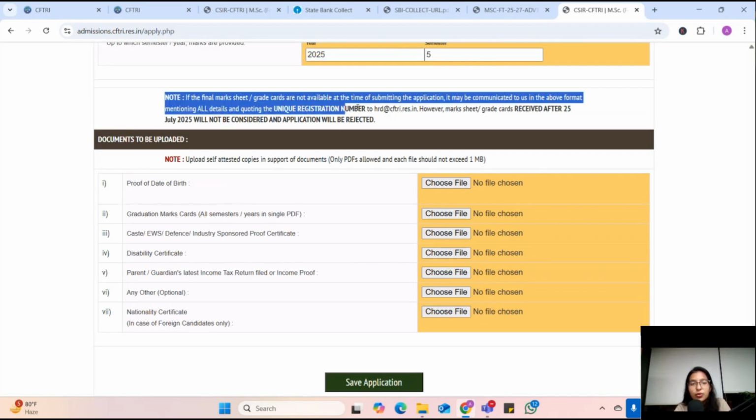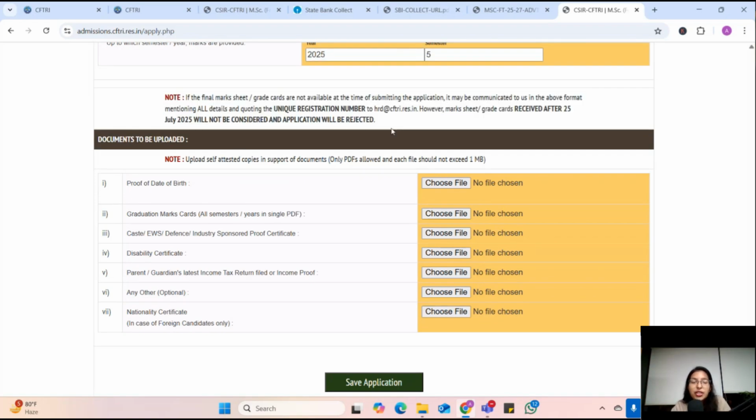Again, just read this note as well. If the final mark sheet or grade cards are not available at the time of submitting the application form, it may be communicated to us in the above format, mentioning all the details and quoting the unique registration number to hrd@cftri.res.in. However, mark sheet or grade cards received after 25th of July 2025 will not be considered and the application will be rejected. So if you don't have the final mark sheet right now, that is absolutely fine. But before 25th of July, you should have your mark sheets in your hand.